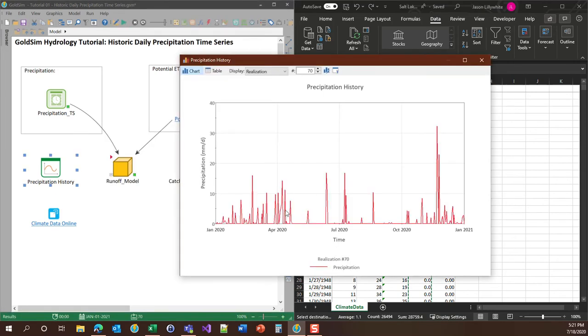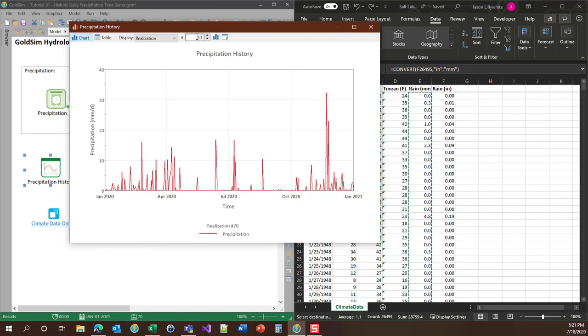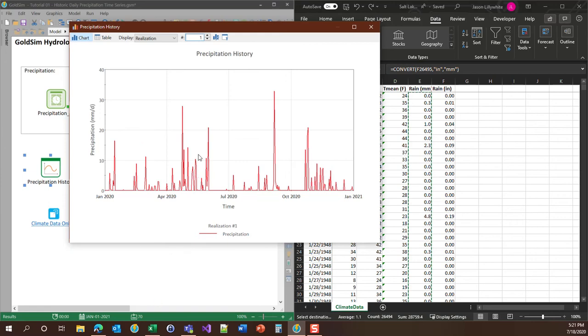And when we look at the chart, we see here's the 70th realization. This is one of the possibilities in the model. If I change this to 1, this goes to the very first realization. It picked a random starting place, a random January 1 in the time series, and then went forward from that point.